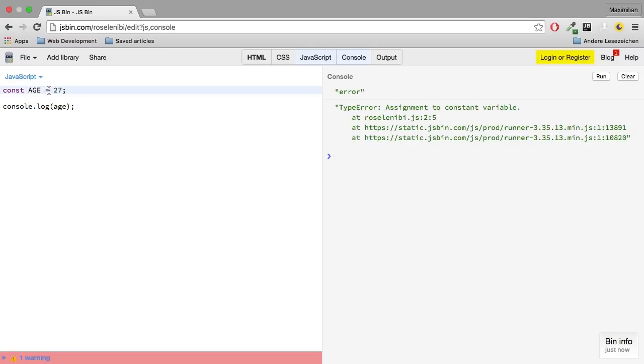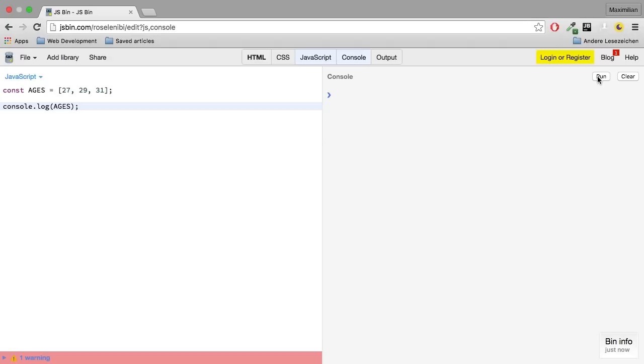Now, what do you think will happen if I create an array, ages here for example, with 27, 29, and 31? And of course I can print ages here. If I hit run, well, we see the array. Now, what do you think happens if I push a new value onto that array and then print it again, like this? What do you think we'll see in the console? Will we get an error? Well, we see the original array, and then we print a new array with 25 added to it.